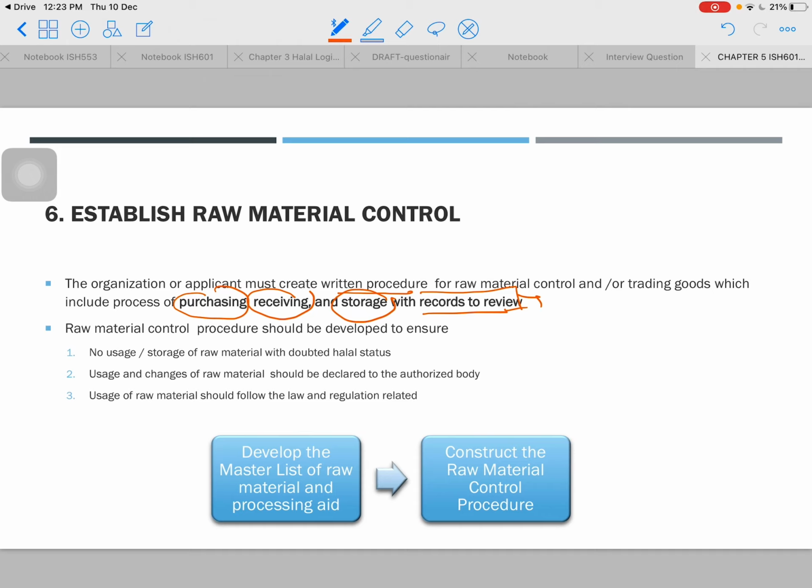Raw material control procedure should be developed to ensure, okay, kenapa kita kena buat? Why should we do the procedure for raw material control? So the purpose, number one, there will be no usage or storage of raw material with doubtful halal status. Mana yang meragukan, kita tak akan guna. Sebab tu kita kena ada kawalan kepada bahan mentah. Okay, raw material control, the purpose is to avoid the usage of doubtful halal status. Number two, usage and changes of raw material should be declared to the authorized body immediately.